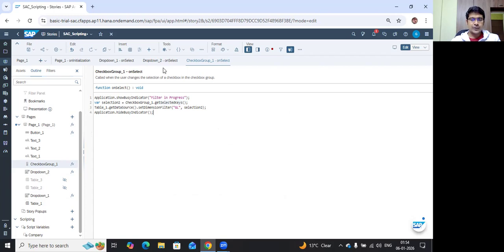Now, the difference between a drop down and a checkbox is that the selection can be multiple, which is why it is get selected keys. But if you go to the drop down, it is get selected key, which is a single value. Okay. Now you need to be a little bit careful with the case that you're using. SAC is sensitive to case, which you see here. This S is in capital letter, the K is in capital letter, the rest is in small letters. And this is purposefully written. This is not a mistake.